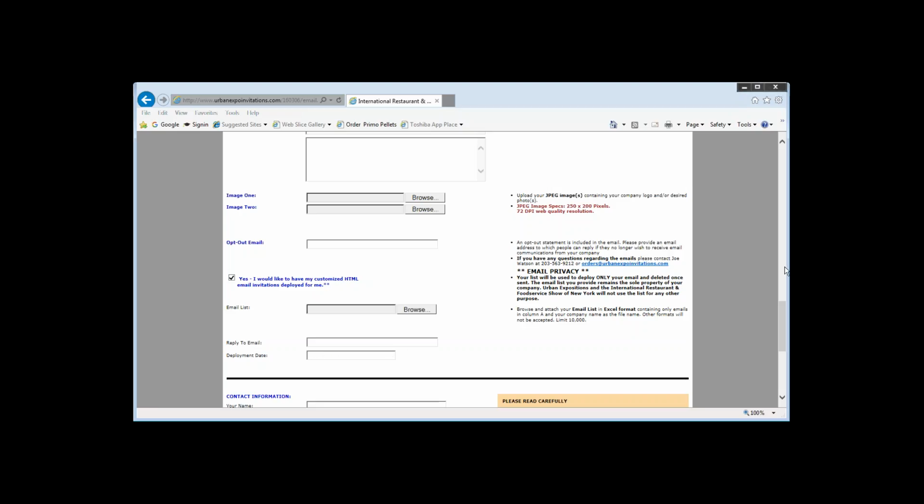Looks like we have another question here about an email, so we'll take care of that. One of the things, Joe, if you could just cover our contact information, if they don't receive their web banners or emails, who do they contact?